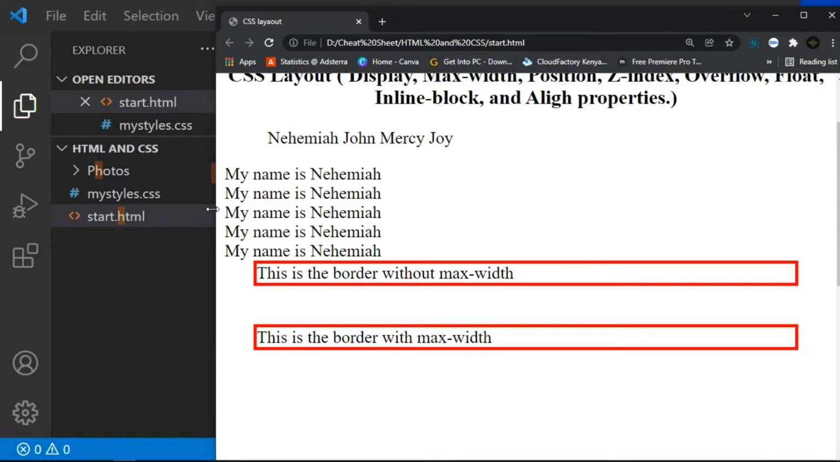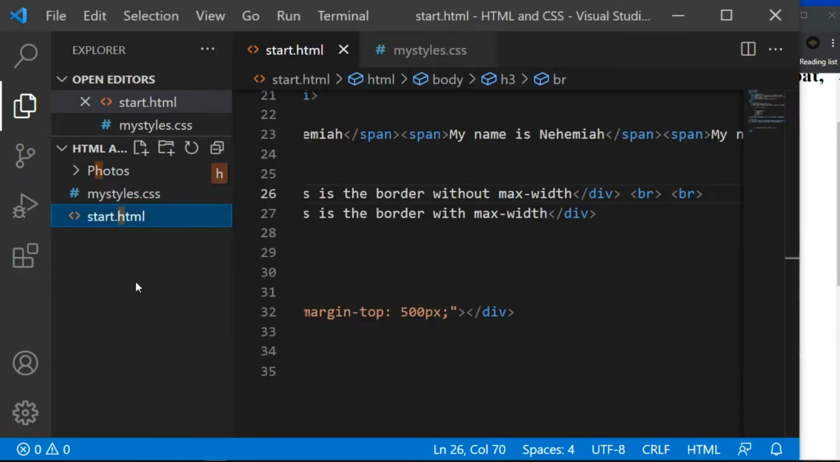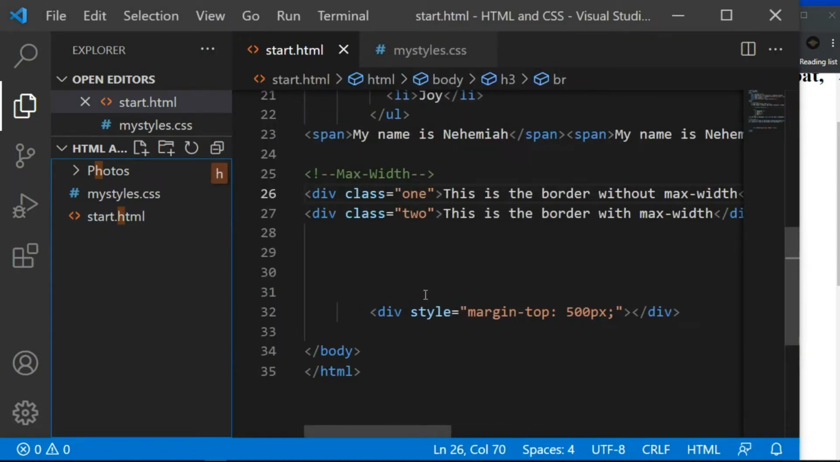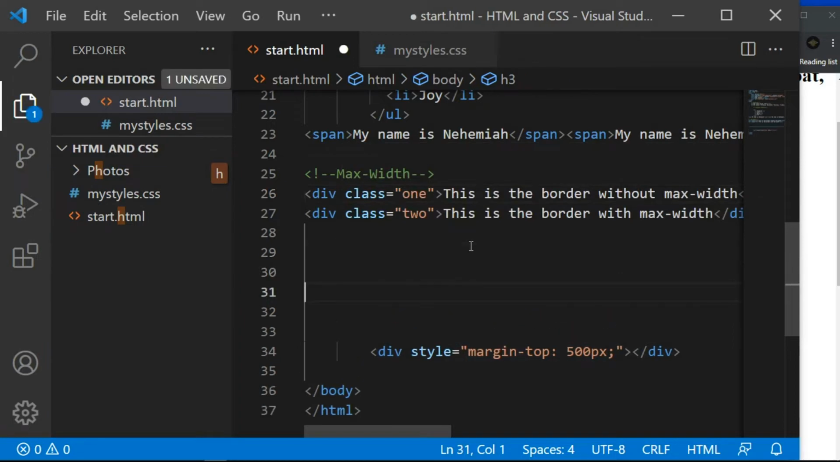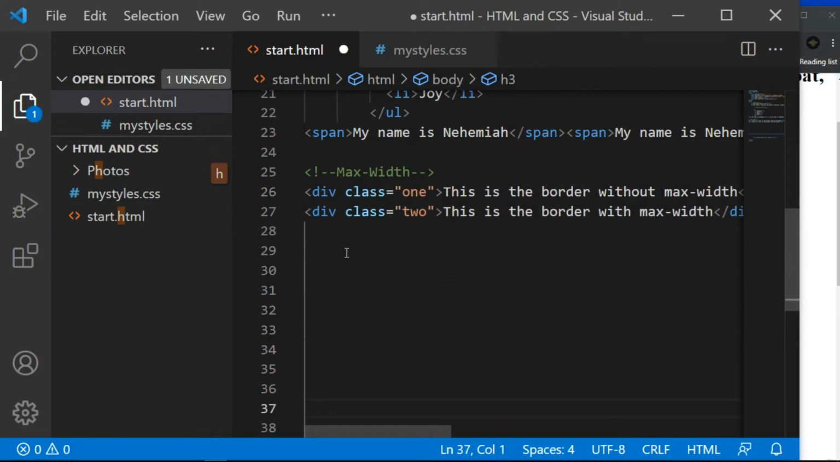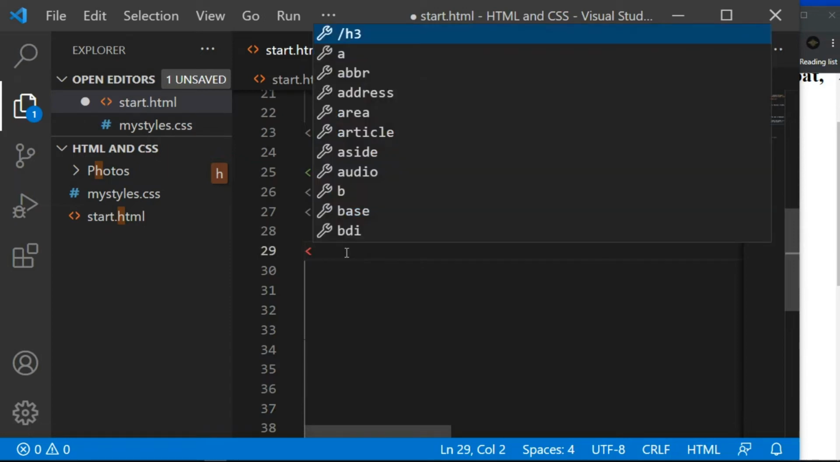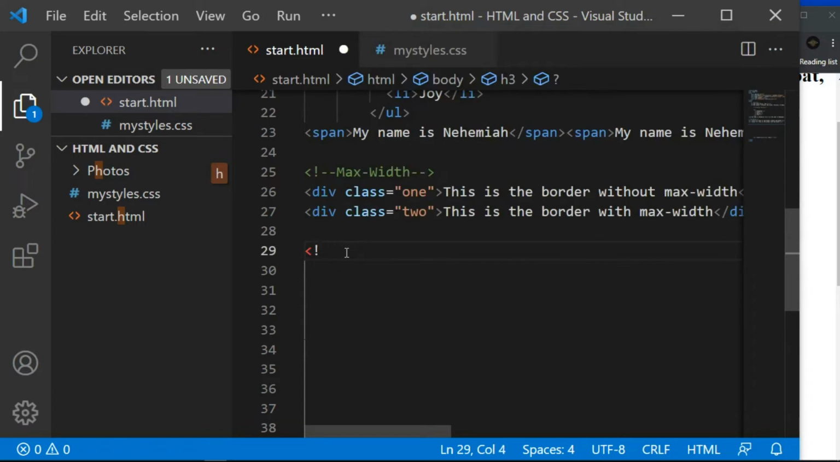So let's begin with the static. Let's go to our HTML document. Here it is, this is our HTML document. Before then, let me add some comments here: an exclamation mark, two dashes or two hyphens, and say position. We are discussing the position property, and we are going to begin with the static, the position static.